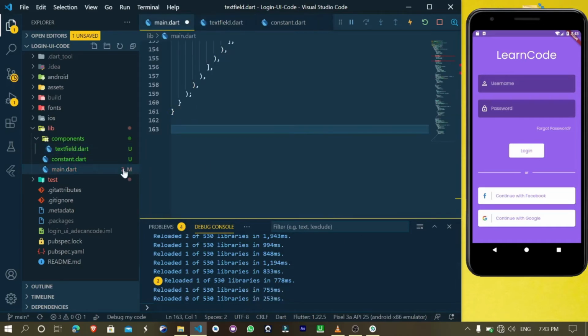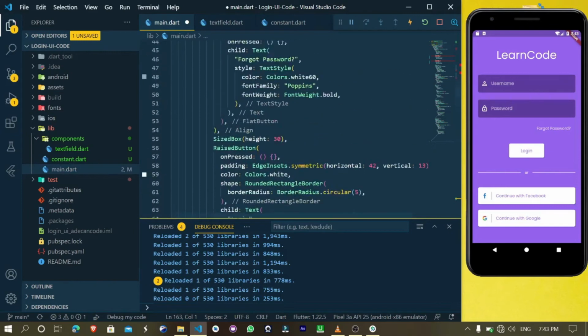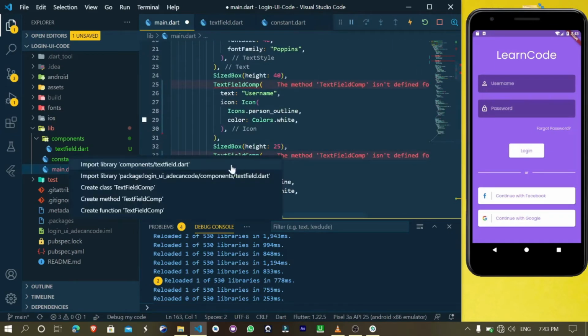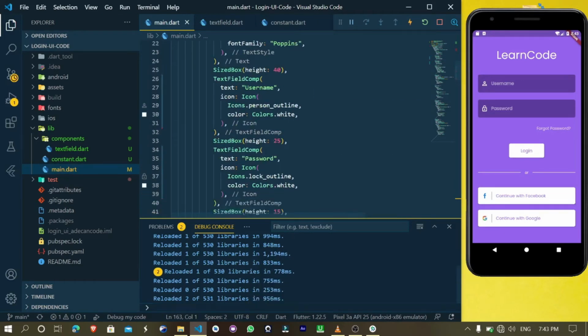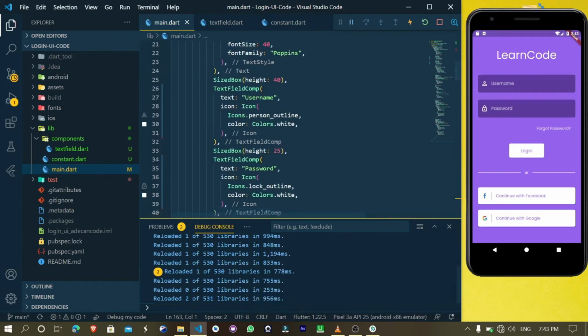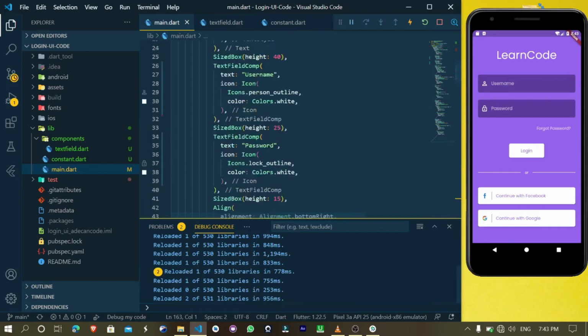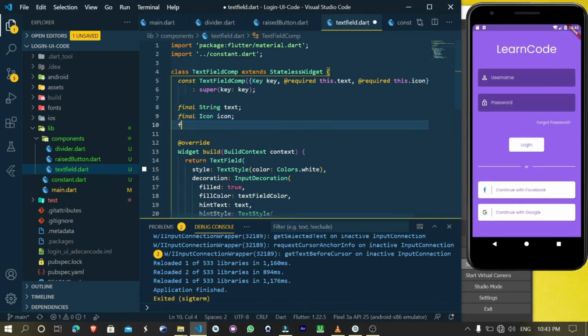So back to our main.dart file, we import our components/textfield.dart file so that it sees our TextFieldComp widget from our textfield.dart file. Then we move back to our textfield.dart file and then create a final bool obscureText and require it in our TextFieldComp constructor.